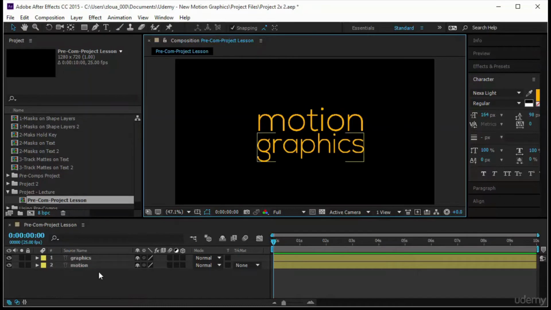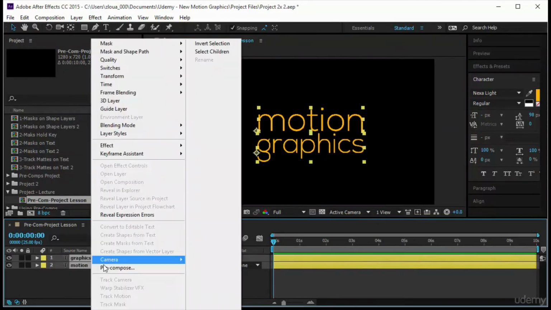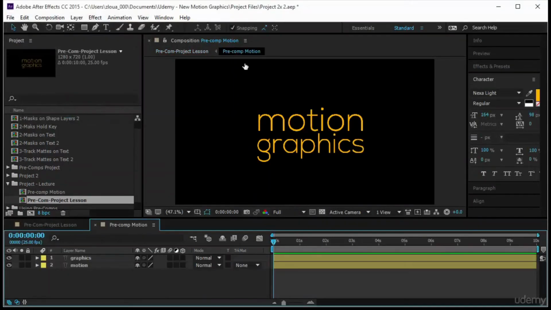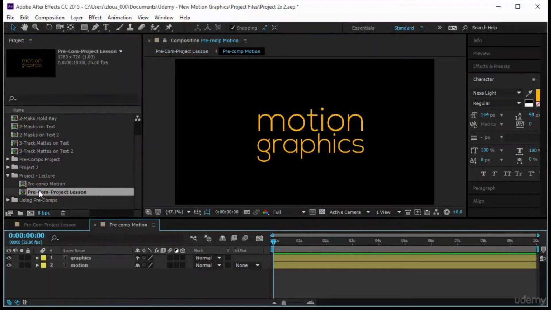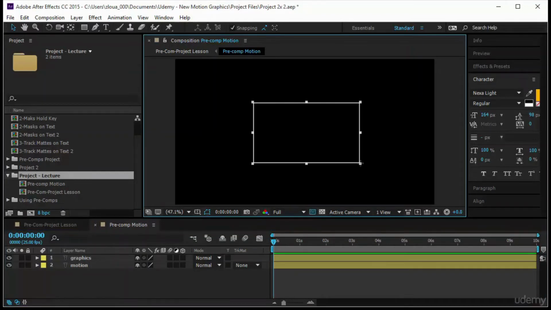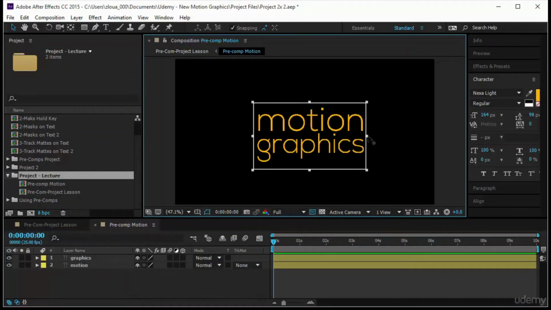Fine. Then I will take these two here and I will pre-compose and call it pre-comp motion. So notice all my pre-compositions and compositions are coming inside this folder here. Being in the pre-comp, I will delimit it, use the region of interest. That's okay, in fact. Cool. Come to composition, say crop composition.